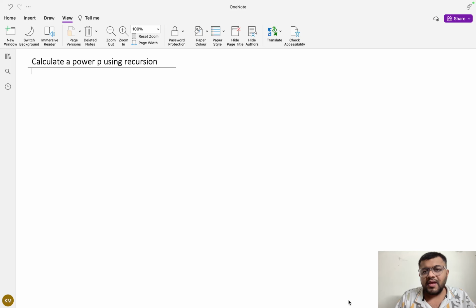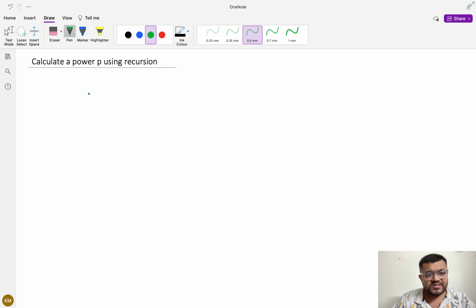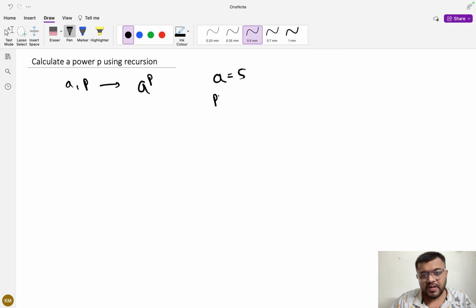आज के वीडियो में हम डिस्कस करने वाले हैं कि हम a की पावर p रिकर्शन की मदद से कैसे कैलकुलेट कर सकते हैं। सो बेसिकली हमें इनपुट में a और p दिया होगा और we need to calculate a की power p using recursion. So let's say your a is 5 and your p is 3, then in that case your output must be 5 की power 3, that is 125. ओके, नाउ इसको हम रिकर्सिवली कैसे कैलकुलेट कर सकते हैं?